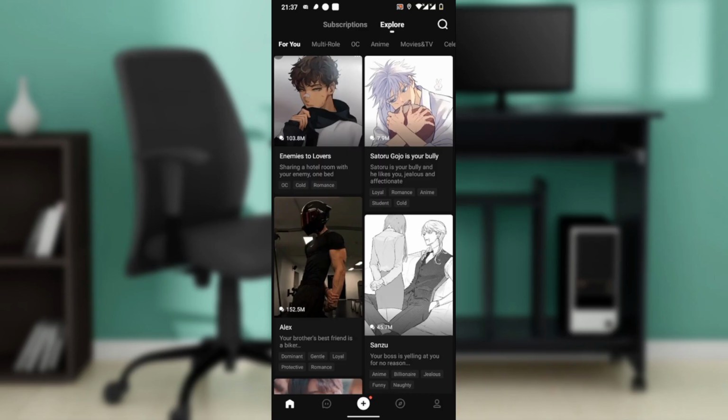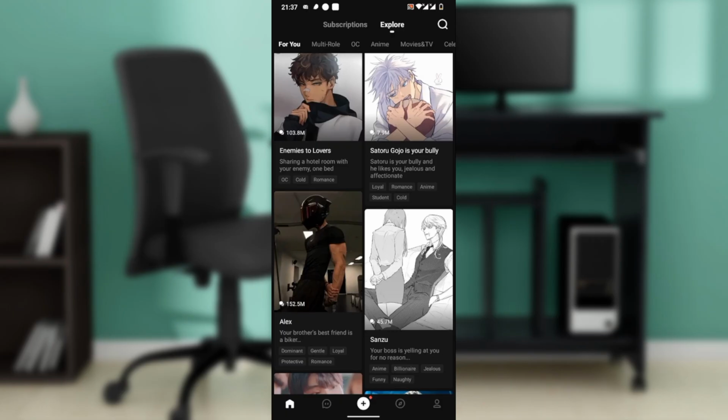On the welcome screen, once you open, you're going to see an option that says you should add your birthday. So add your birthday. Once you add your birthday, choose your sex: male, female, non-binary. After that, click on get started.